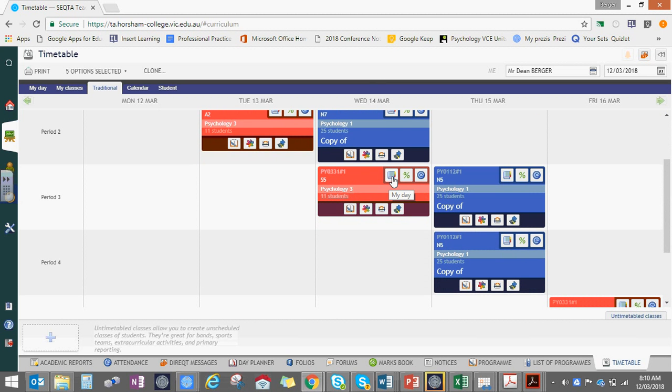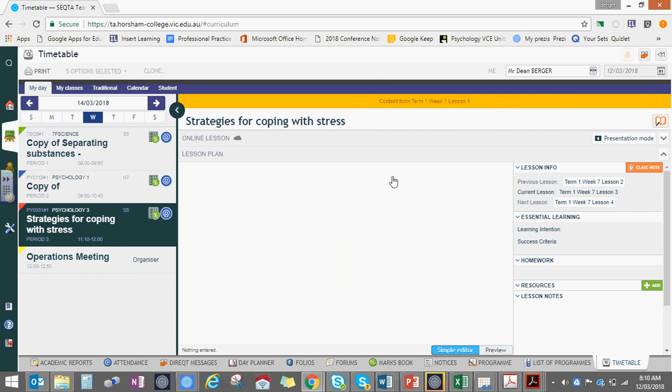You'll see that it says My Day. It's a bit different to what it was last year. So I'll click on this, and I'll go to a screen which now has all of my classes for the day on the left hand side, a middle panel where I put all my lessons, and a panel on the right hand side where I can put extra information. Now I make sure that the period that I'm trying to leave a class for is highlighted. It says it's for psychology, strategies for coping with stress.